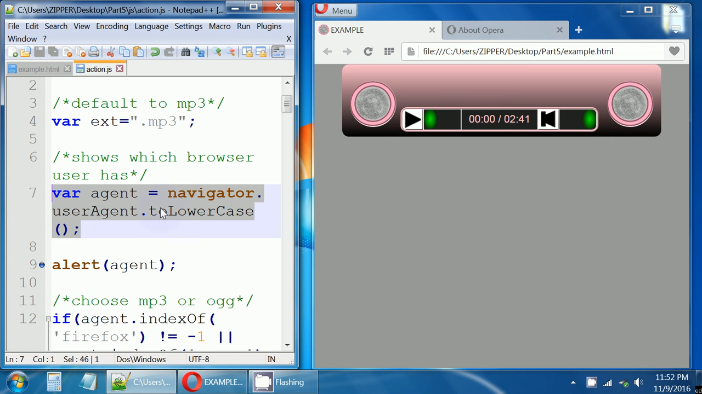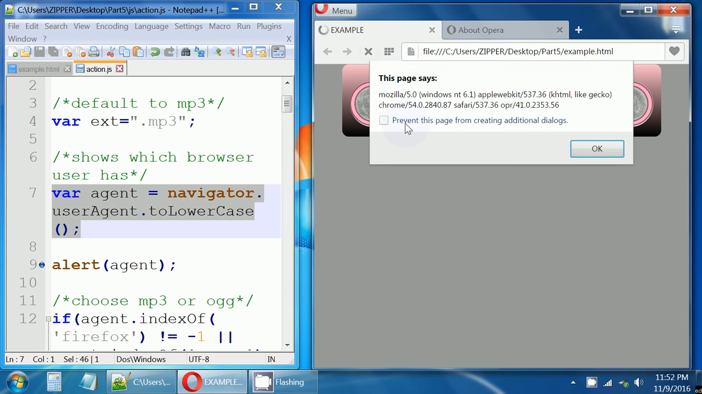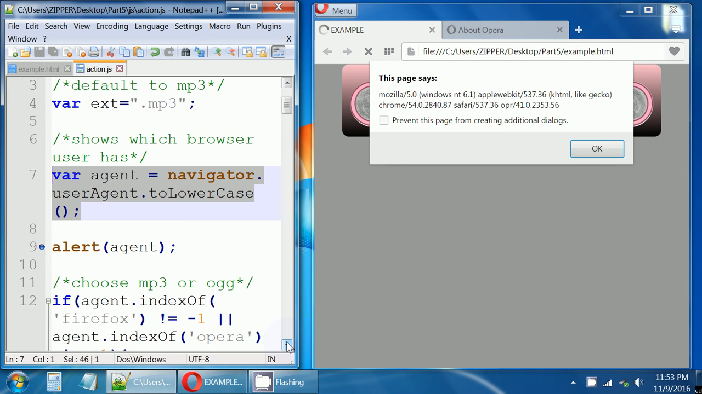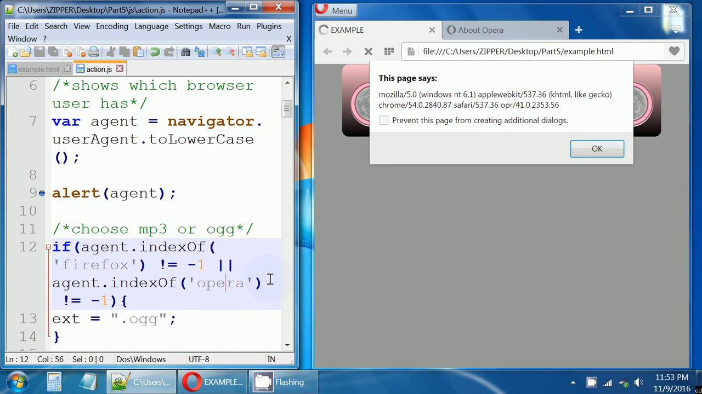And so the first time that it tells me what to look for, I'm not looking for Opera, I'm looking for OPR. So instead of saying Opera spelled like that, because I'm looking at what this user agent, Navigator user agent information is telling me Opera has in it, I'm going to change my if condition. So it's going to look for Firefox or OPR, and if it sees OPR in all of this stuff, then it's going to change the value of ext to OGG.